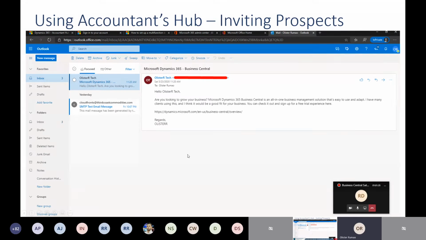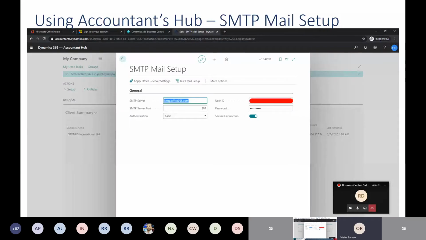You'll get this email which will state that, hey, you're looking for Business Central trial experience and everything. So it will basically point out that if you are going for Business Central, you can select me as an accountant. Then there is our SMTP setup.